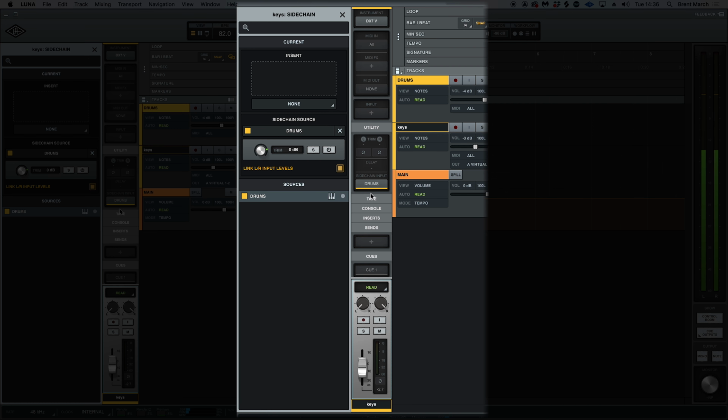So all you have to do to set this up here is just assign a sidechain input, and you do that very easily by applying the sidechain source here. If I click on the material, I can just click my drums, and now it's listening to the audio from the drum track up here.